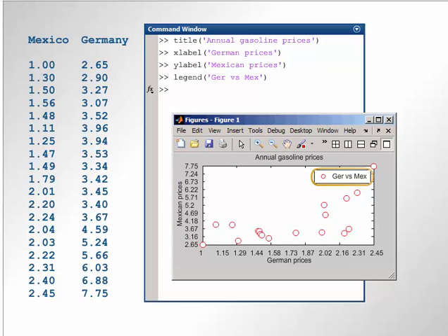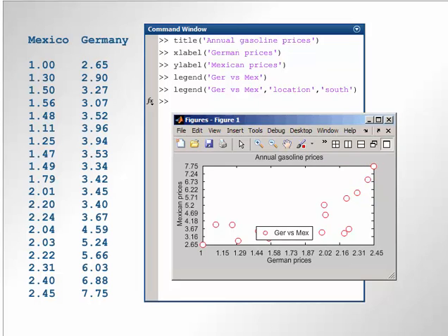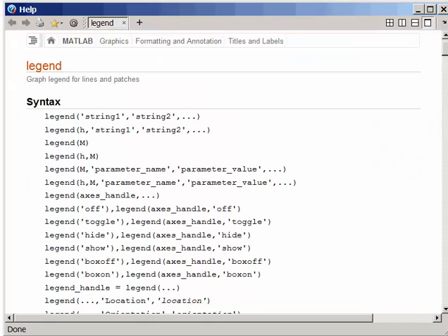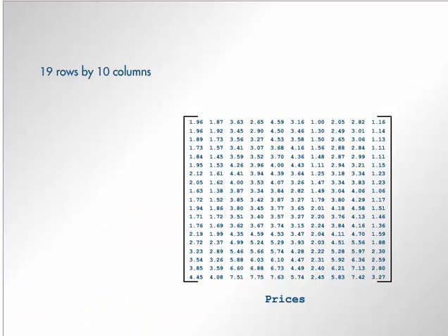By default, the legend is positioned in the top right corner of the plot. The legend function also accepts additional arguments, such as 'Location' followed by a string, which allows you to specify a different spot for the legend. Legend, Ger versus Mex, 'Location', 'south', puts the legend on the bottom of the plot. For a complete list of the location options, look at the documentation by typing doc legend.